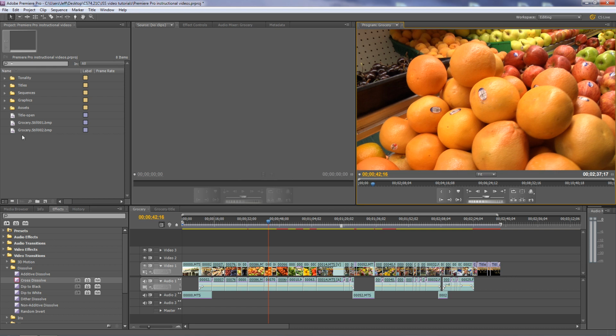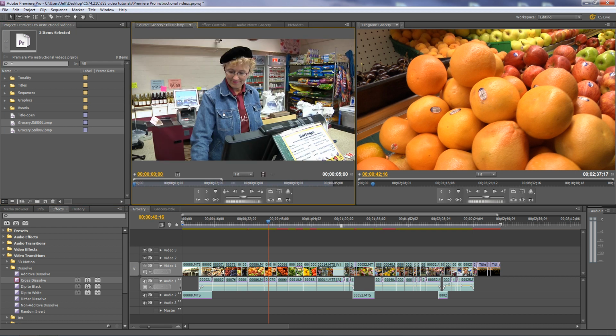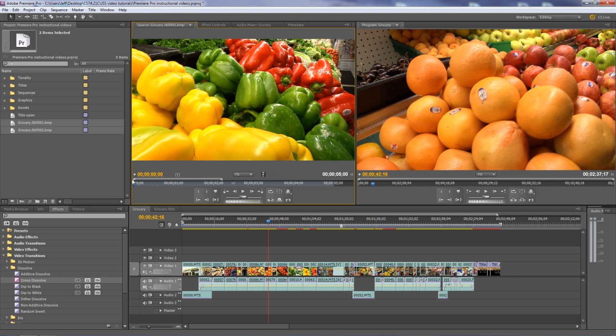Well, I've already done a couple of those guys. This one here and this one down here. I'll just bring them both over to the source monitor. That's how they look. So I got the still image of her and the still image of that. I'm going to use them in my frame. Now I need to create a title in which these guys will go.